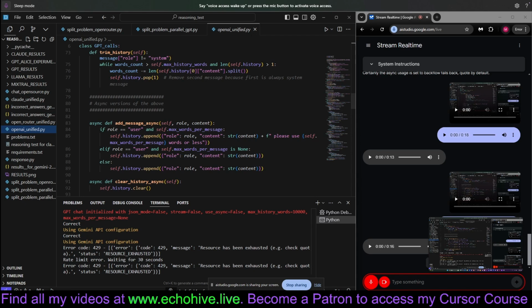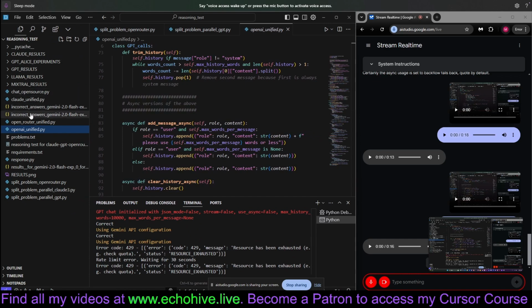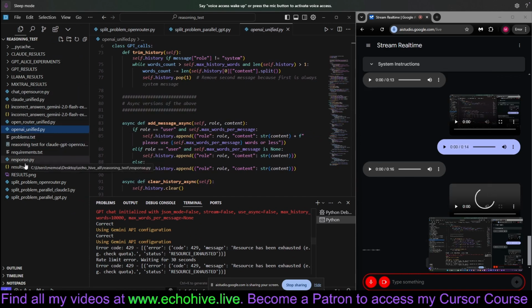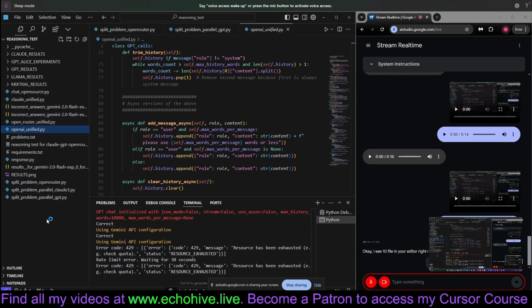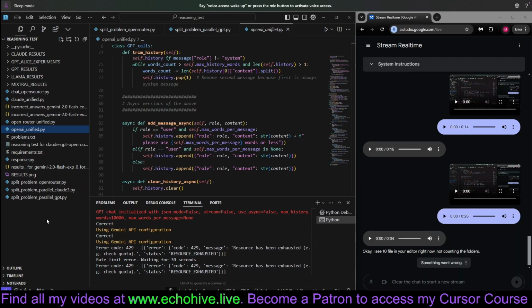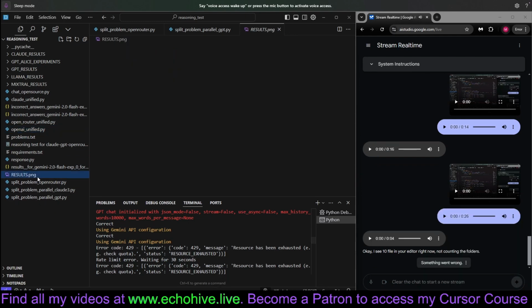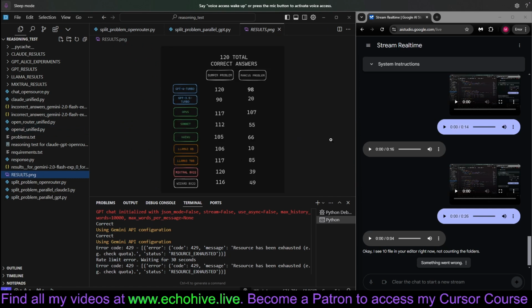Okay, well, how many files do I have in my editor right now? Don't count the folders. Okay, I see 10 files in your editor right now, not counting the folders. Let's take a look at this. Which model here looks like they performed the best?